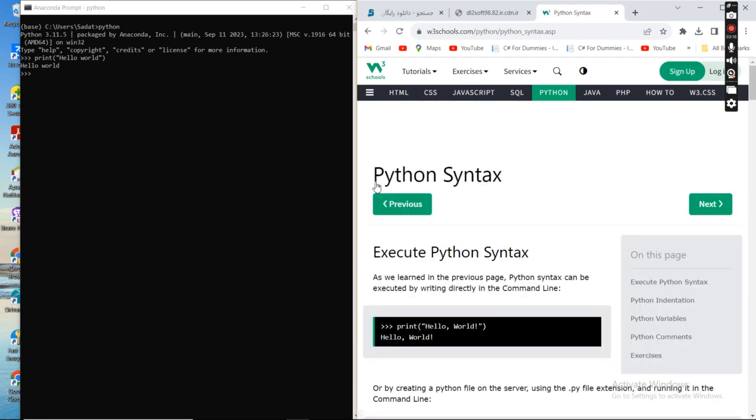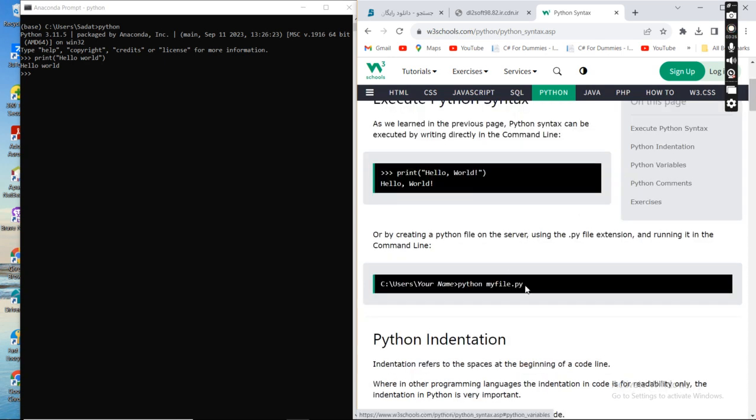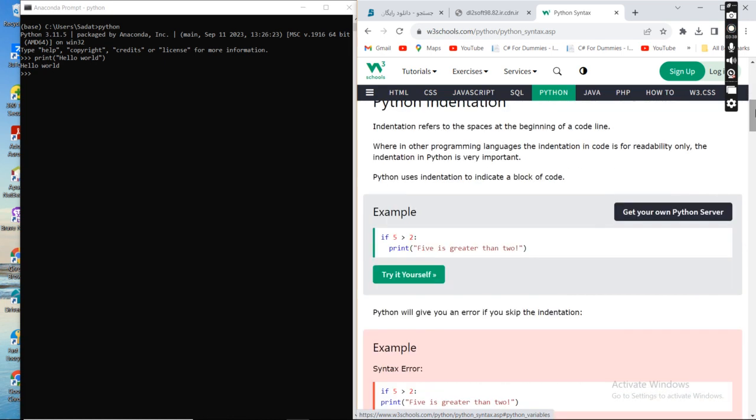Then I come to the next part, which is starting the Python syntax. As we learned on the previous page, Python syntax can be executed by writing directly. It has a similar language to English, and we can execute code in fewer lines in Python than in other programming languages. The .py should be the file extension for Python.